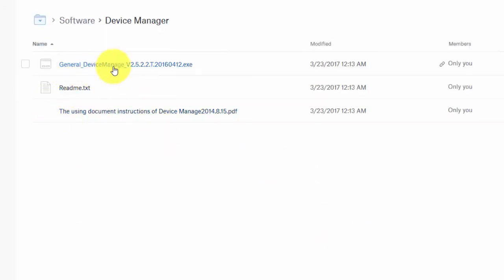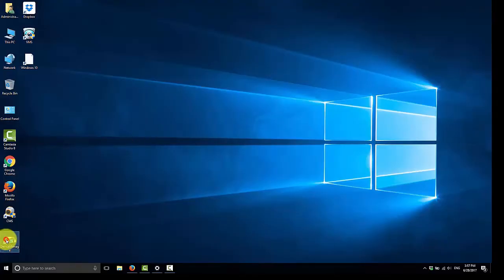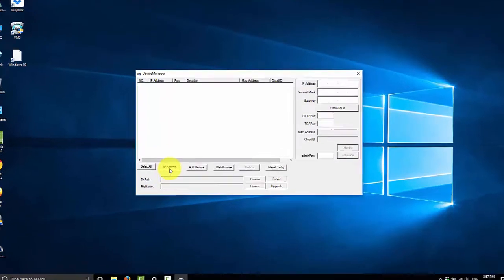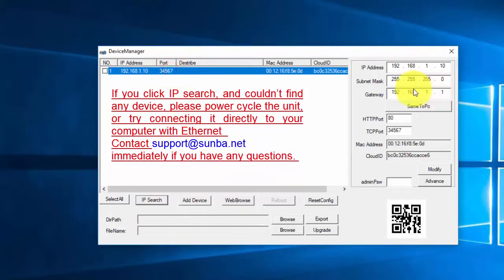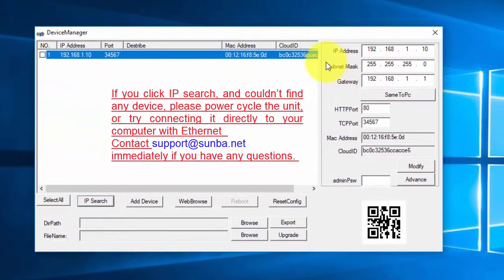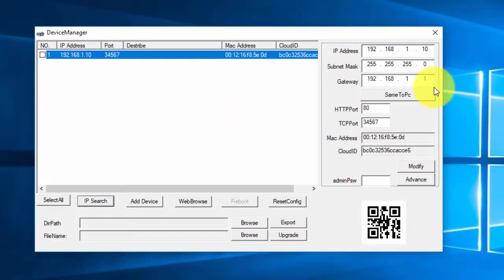And this is the IP config tool. We'll skip the software installation step and teach you how to use the software. First, click IP Search, and then the camera should show up with its pre-assigned default IP address 192.168.1.10. What we need to do is to modify the camera's gateway and IP address to ensure it is part of the local network family.